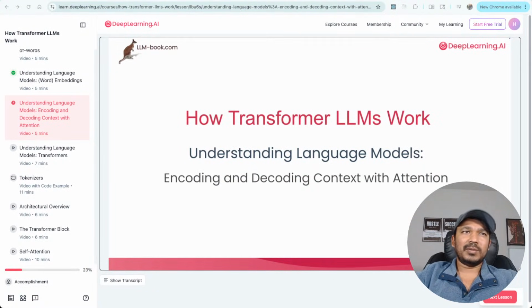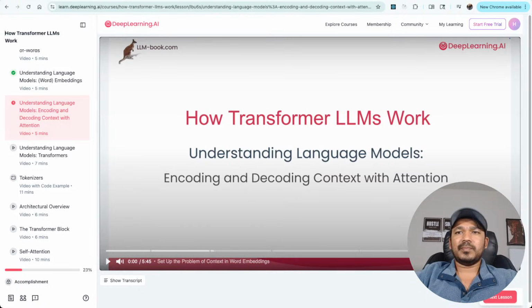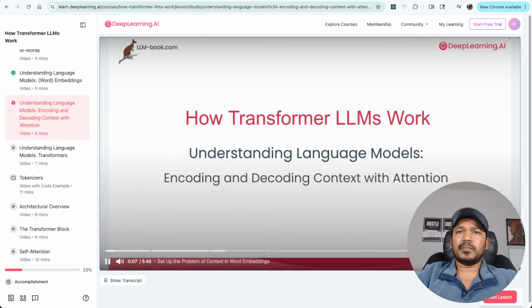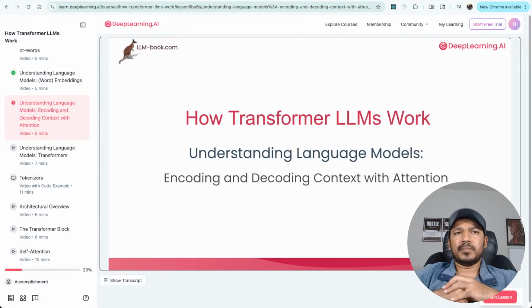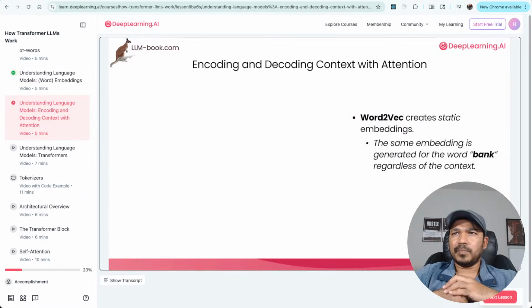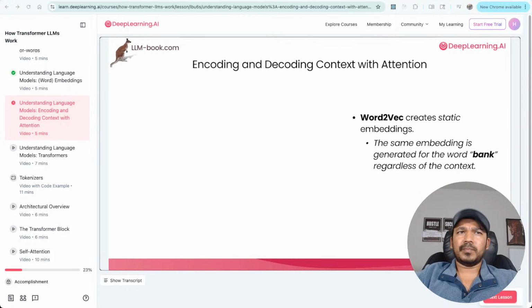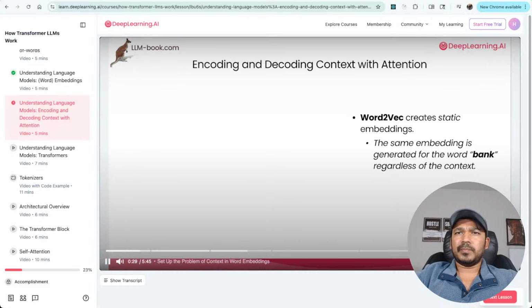Okay, let's jump back to the next chapter. In the previous videos, we explored word and token embedding techniques, but with limited contextual capabilities. In this video, we will explore how you can encode and decode context with attention. Word2Vec creates static embeddings. The same embedding is generated for the word bank, regardless of the context. Bank can refer to both a financial bank as well as the bank of a river. Its meaning and therefore its embedding should change depending on the context.